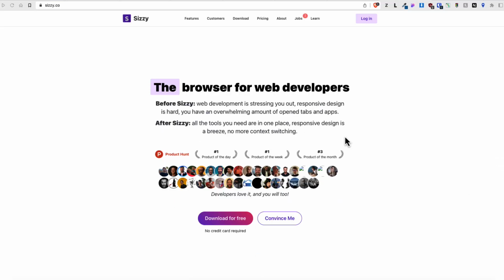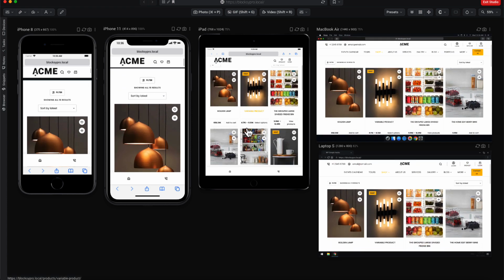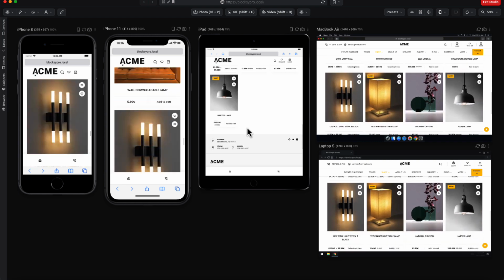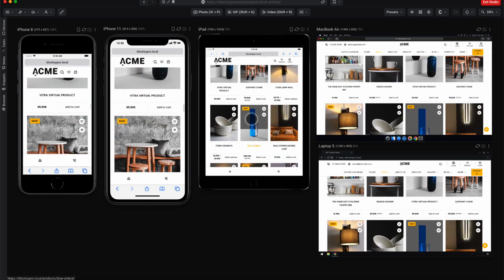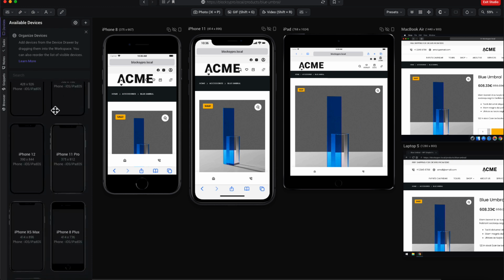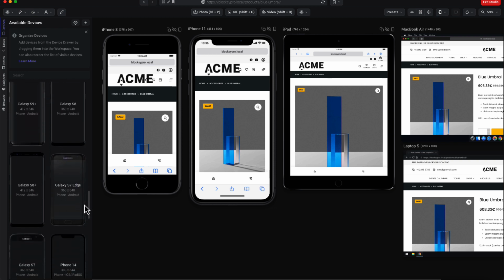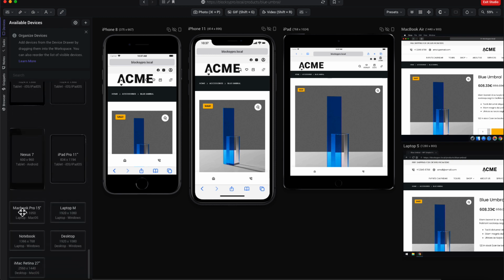The next tool is called Sizzy, and I'm using it for testing how my site looks on different devices. For example, if I open it up, I can test my site on iPhone 8, iPhone 11, iPad, MacBook Air, laptop, and so on. If I scroll, you'll see that every device scrolls together. If I open something up, for example this product, then every device does it. I can choose what devices to use. There are a bunch of those: Pixel 5, iPhone SE, Galaxy S9, and so on and so forth. A bunch of different resolutions, even iMac Retina 27-inch.